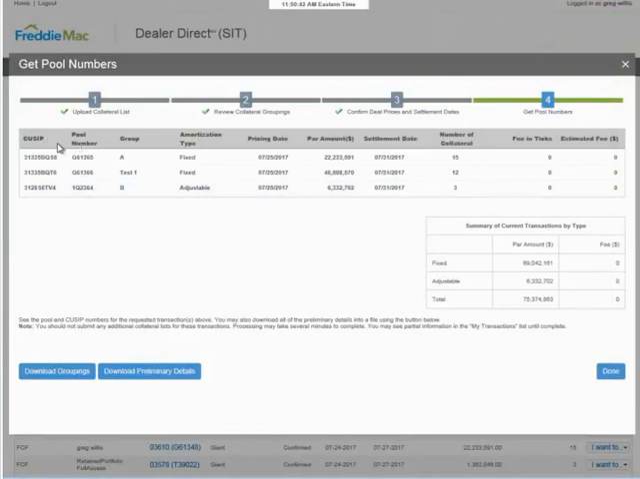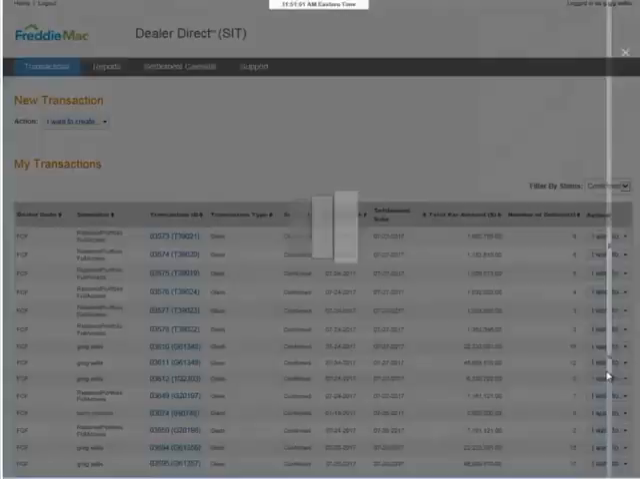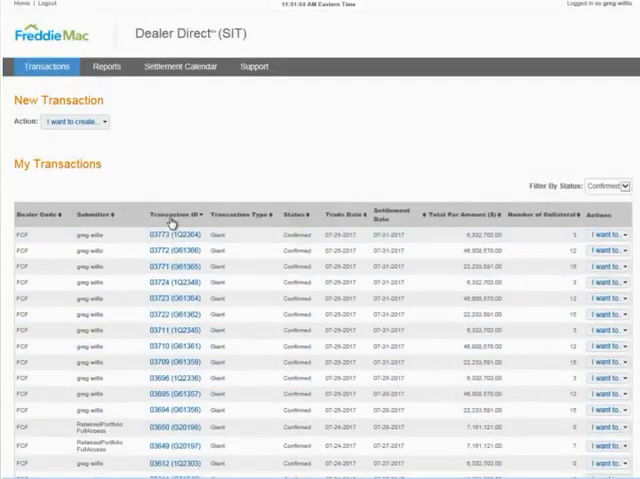And of course, you can download all of the prices, pool numbers, prelim disclosure details, etc. in one file using the Download Preliminary Details button. You're all done now. The giants will appear in the My Transactions list. Each giant will generate a single confirmation email that includes the uploaded collateral as an attachment. There is no need to upload another collateral list to transactions initiated through the bulk upload process.